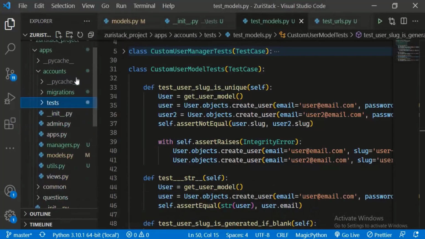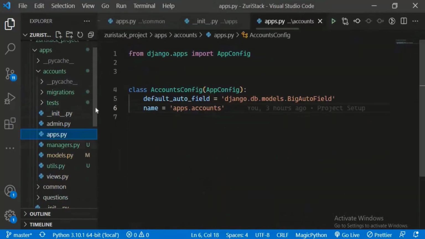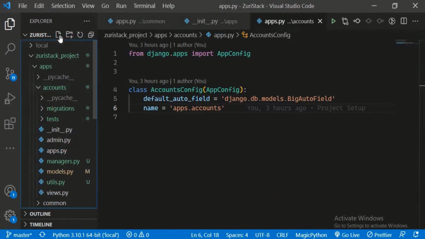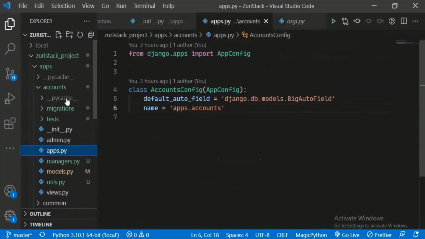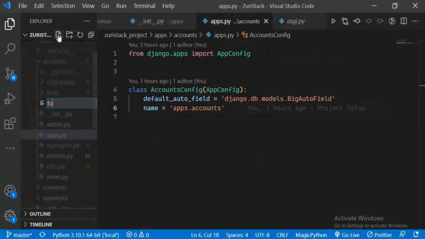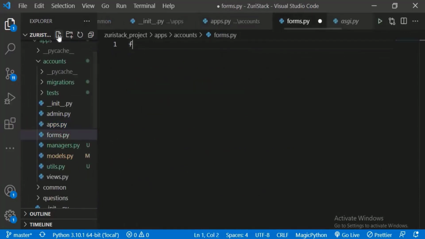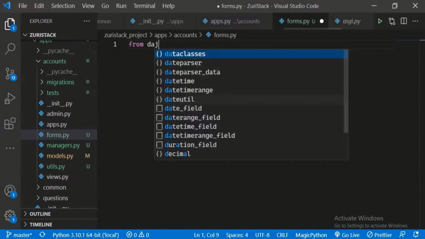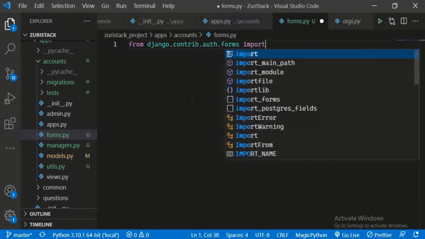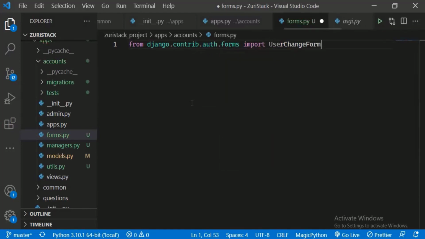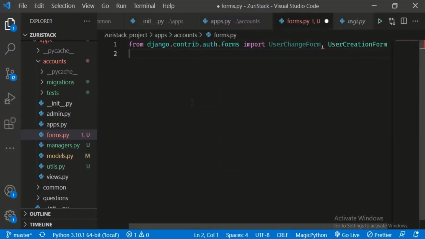Okay, so why do we need to do that? Because we have created a new user model that has some new fields. We basically have to tell Django how to interact with that user model. So we create a new forms.py from Django.contrib.auth.forms import user change form and user creation form.